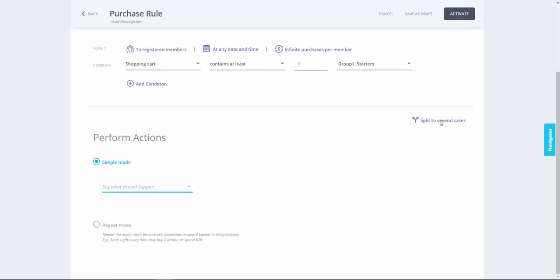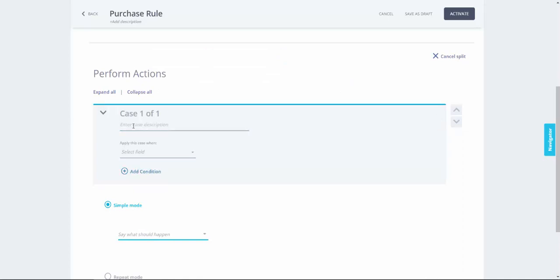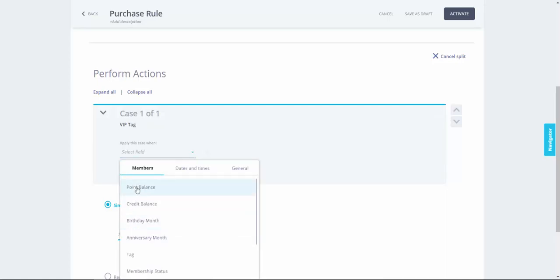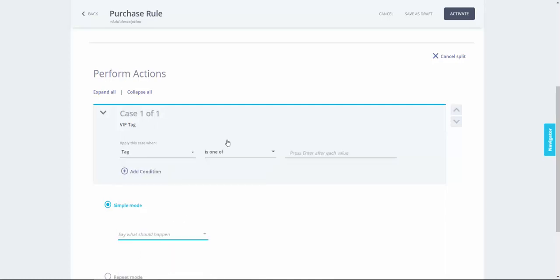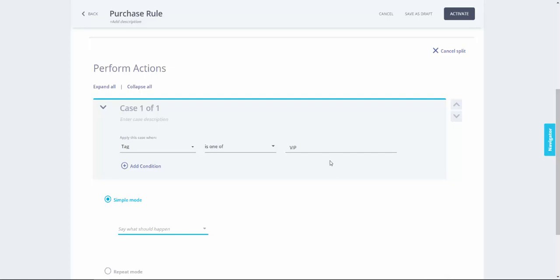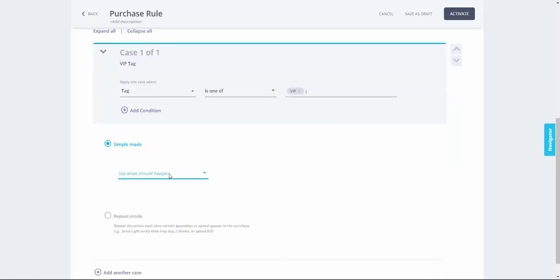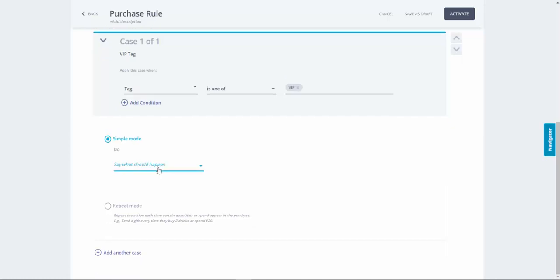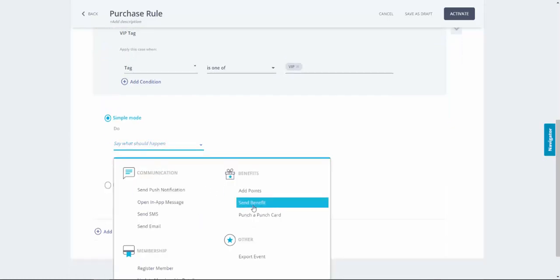So let's show an example. We'll click on Split to several cases. We'll add a description for the first case, VIP tag, then select field. Under members we'll choose tag is one of, and then we'll add the VIP tag. Now it's important to remember that if you don't hit enter here, then the VIP tag won't be applied, and this is why I hit enter, and now the VIP tag is applied. So now let's add the action for this tag, and we'll send a benefit to VIP members.